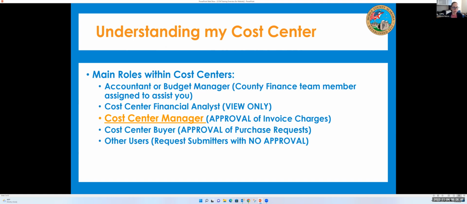Cost center financial analysts are generally those higher up in an agency or department who pull and run financials, who review the budgets, and who make high-level decisions. The cost center managers are the ones that we are talking about in this session. They are the approver of any invoice charges and items in the budget. The only role difference between this and the financial analyst is that the financial analyst has no approval access, because a manager approves day-to-day activities, while generally an analyst is an overseer.